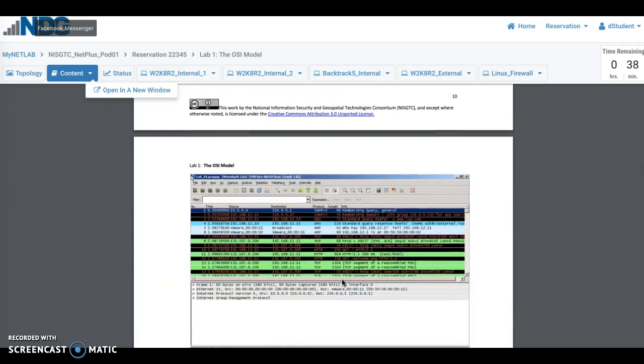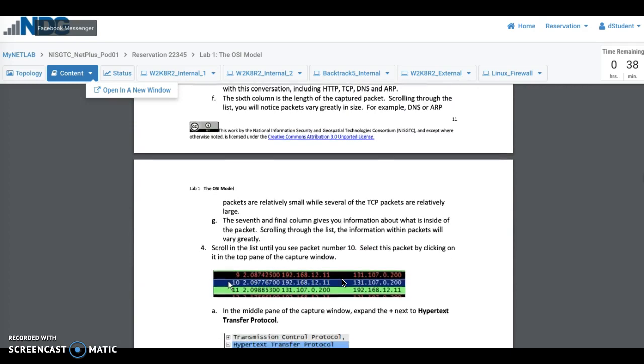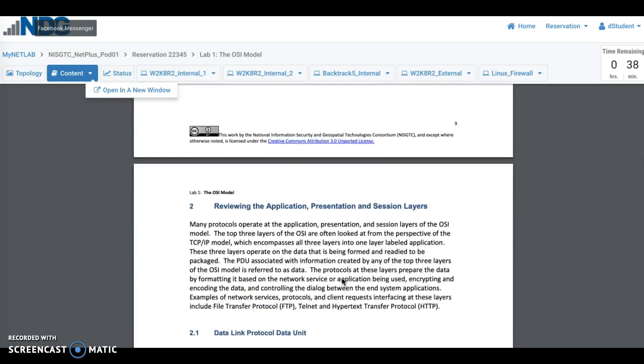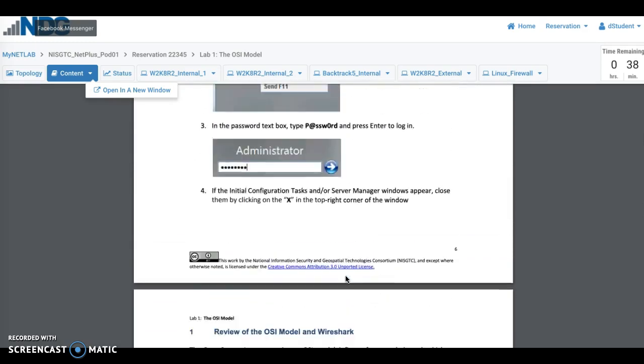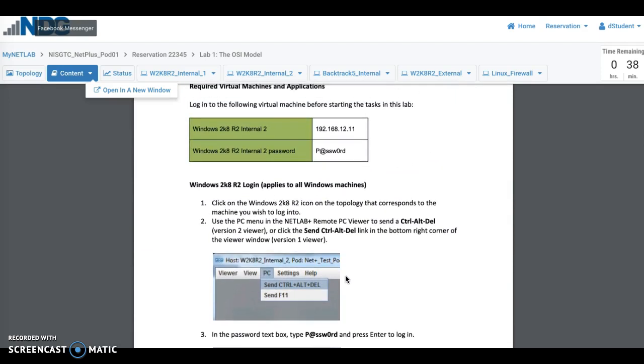But you're going to go in and, oh, I think I got a little too far. Let's see. I don't want to make this really long. Oh, here. This is probably where it wants me. Yeah, it's saying, click this. Okay, so I'm going to use the internal 2. So it says, using the PC version of the Windows 2K R2.